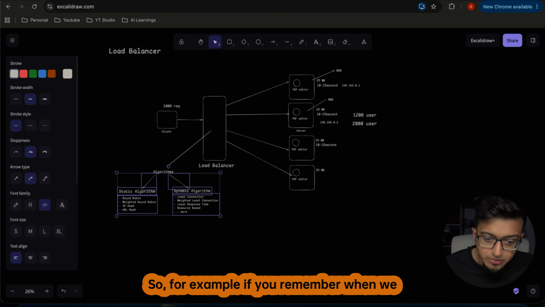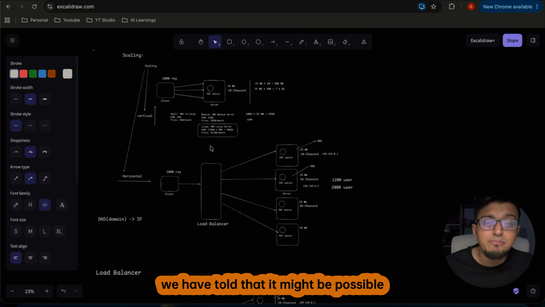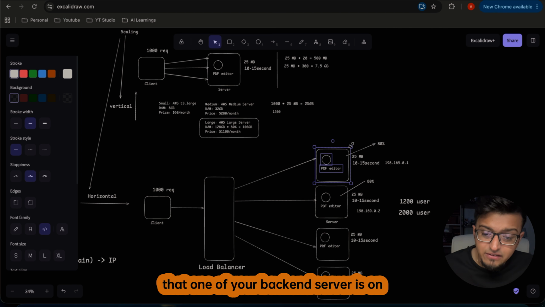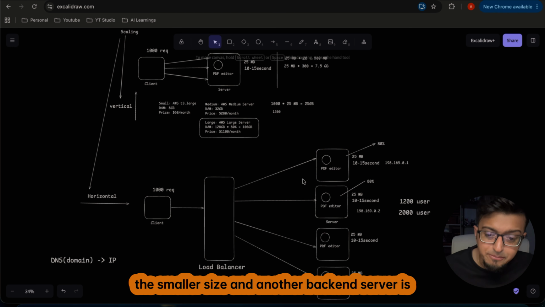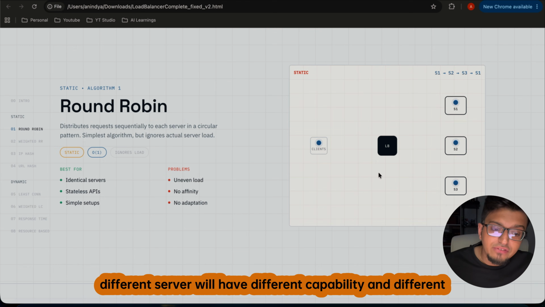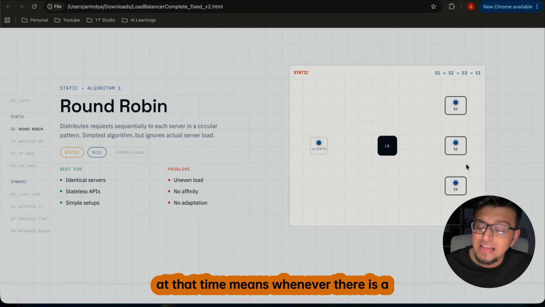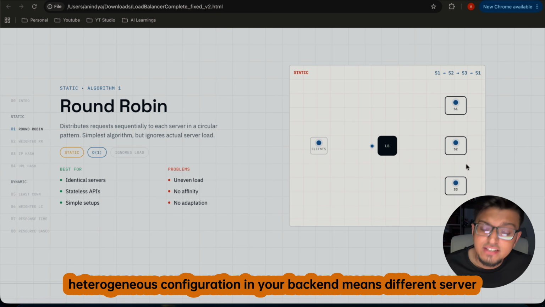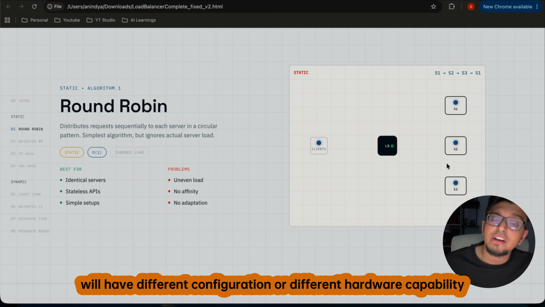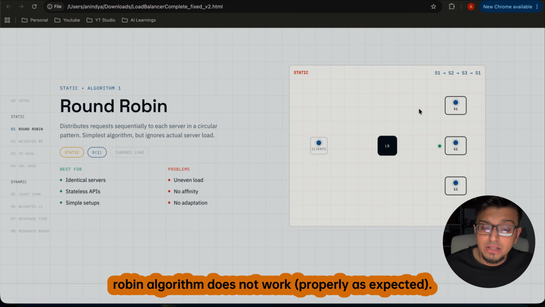For example, if you remember when we were discussing scaling, we said it might be possible that one of your backend servers is of a smaller size and another backend server is of a medium size. So it can happen that in the backend, different servers will have different capabilities and different configurations. So the load balancing will not be uniform at that time. Whenever there is a heterogeneous configuration in your backend, meaning different servers have different hardware capability, this simple logic of the round robin algorithm does not work.